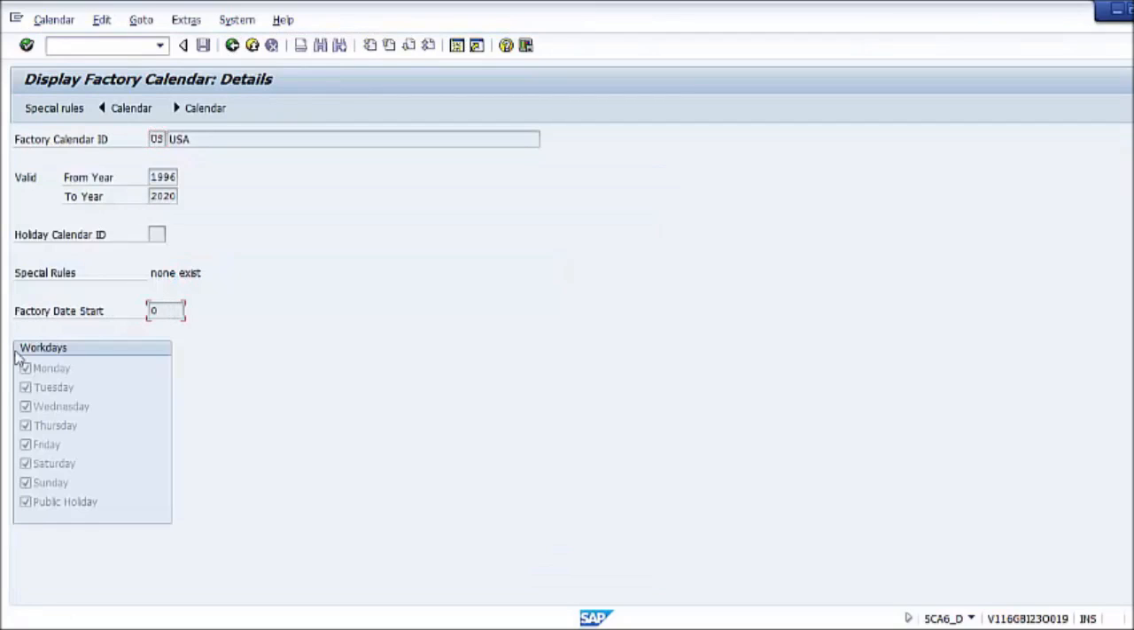Factory date start, and we see work days. In our factory calendar, all days of the week are working days. We can later change these settings, but for now we will leave all of these without changes and just go back.